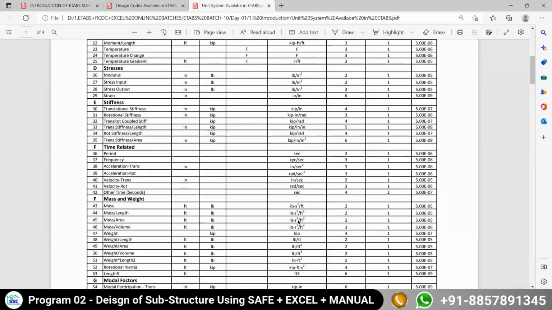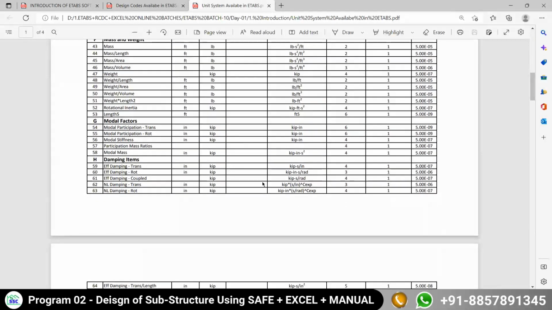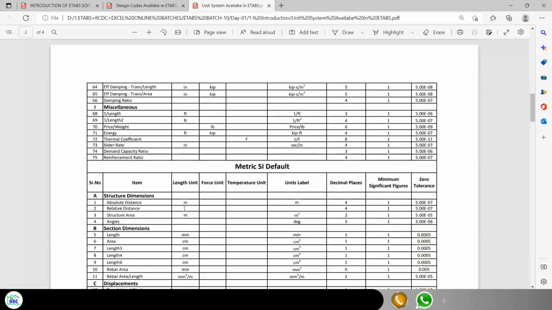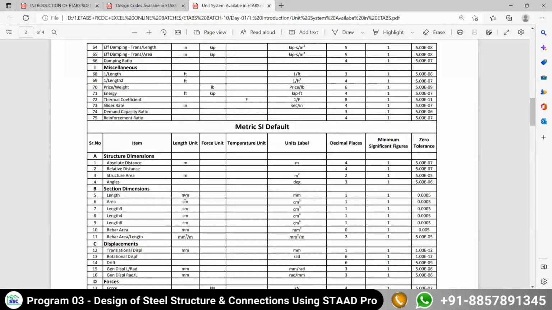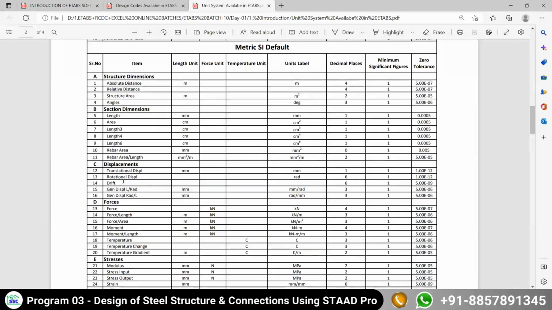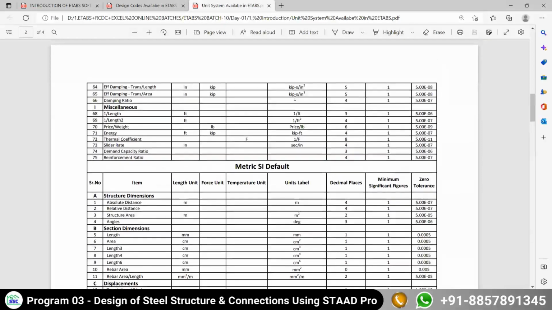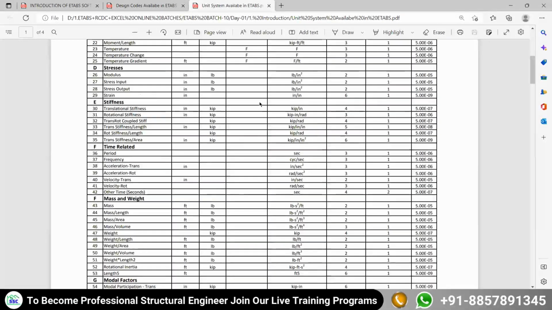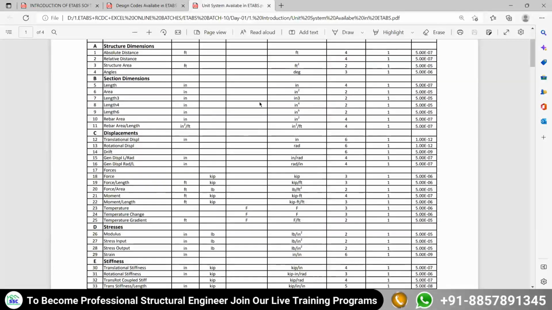But when you come to use metric SI, distances are measured in centimeters or meters. And when you come to the force unit, the force is in kilonewtons. So you can see this file and understand what is actually given there. Understood? Hello. Yes, sir. Okay.